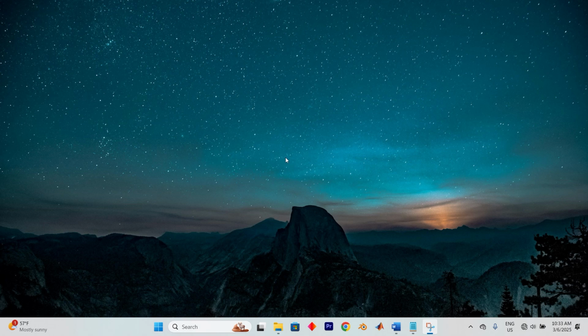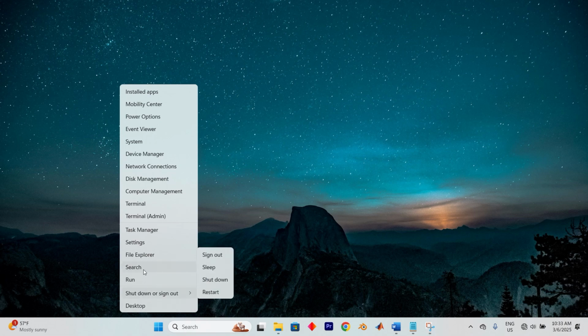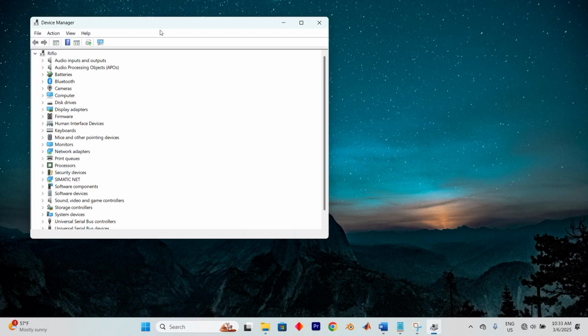Let's go ahead and jump right into it by right-clicking on this Windows icon. Here, look for Device Manager, go ahead and click on it. You will now be brought in here.